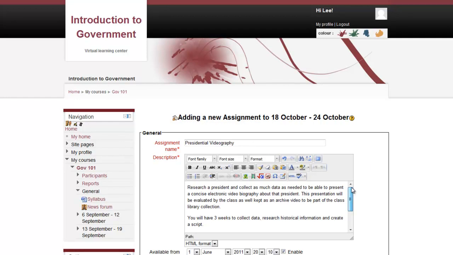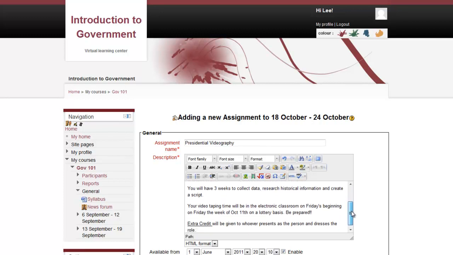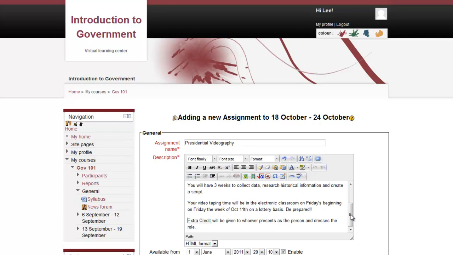It says, research a president and collect as much data as needed to be able to present a concise electronic video biography about that president. This presentation will be evaluated by the class as well as kept as an archive video to be part of the class library collection. You will have 3 weeks to collect the data, research historical information, and create a script. The videotaping will be in the electronic classroom on Friday, beginning the week of the October 11th.